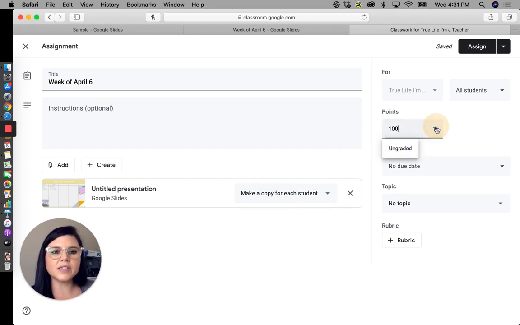Because this is their checklist, mine is ungraded, but you have the option to make it graded if you want. You can add a due date. I haven't been adding due dates because honestly, every family situation is different. But you can if you want.